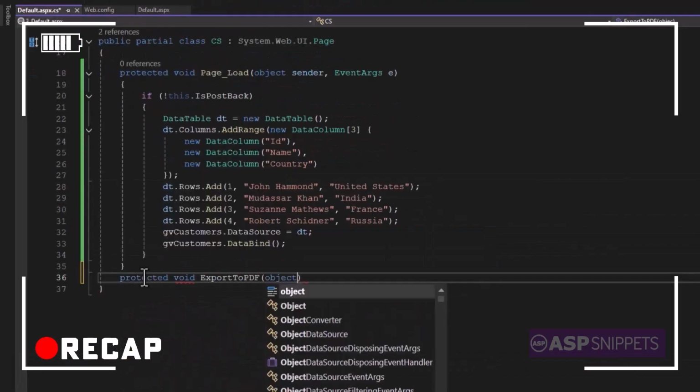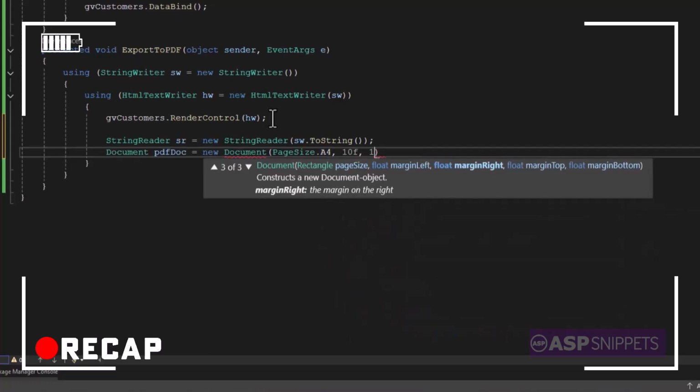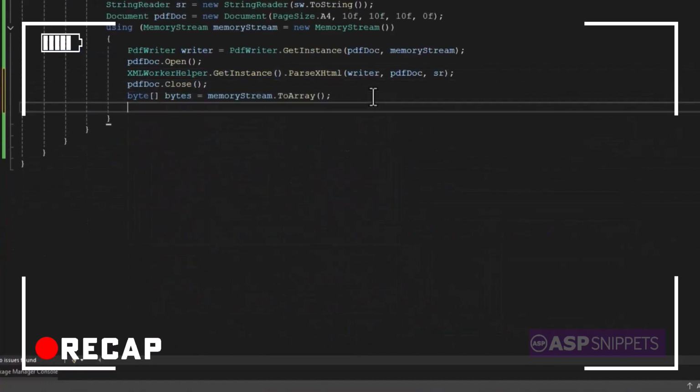Today we learned how to export grid view to PDF and also send it in email as an attachment using iTextSharp.